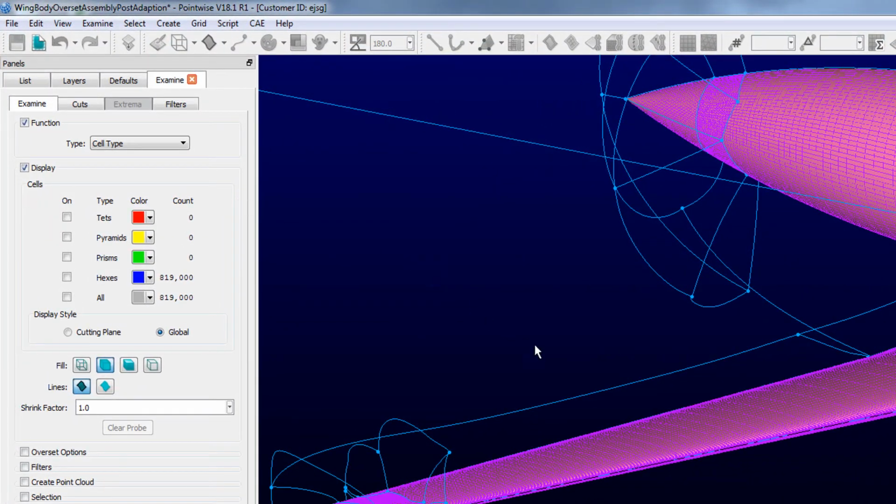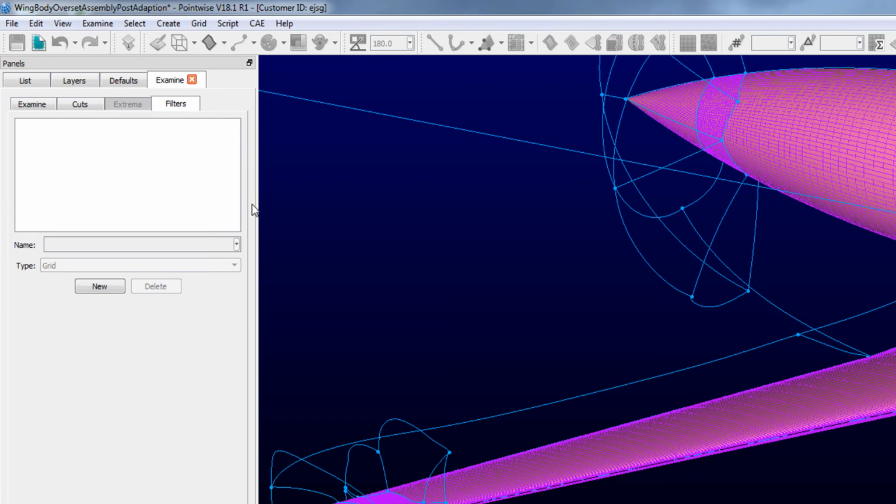I've selected this wing block in this overset topology and gone into the Examine command, and you'll see that we have filters available as a fourth tab in the command panel, in addition to a filters command frame down below. Let's first go to the filters tab, which provides us tools for creating filters as we need them.